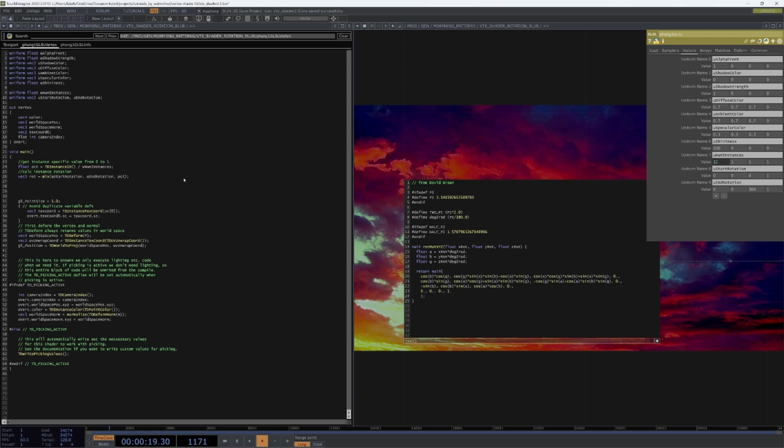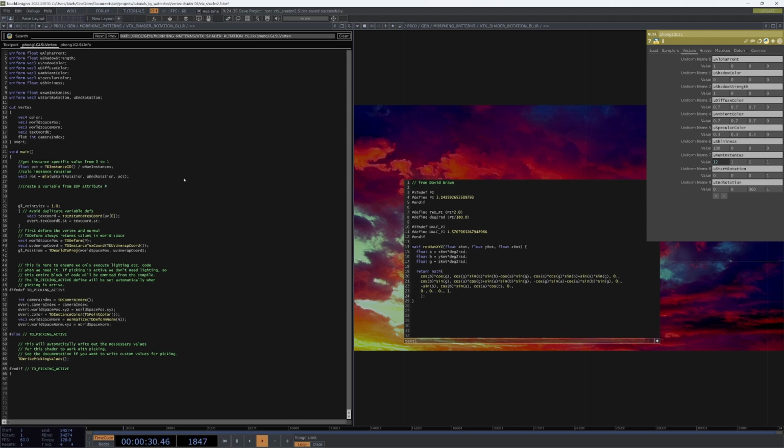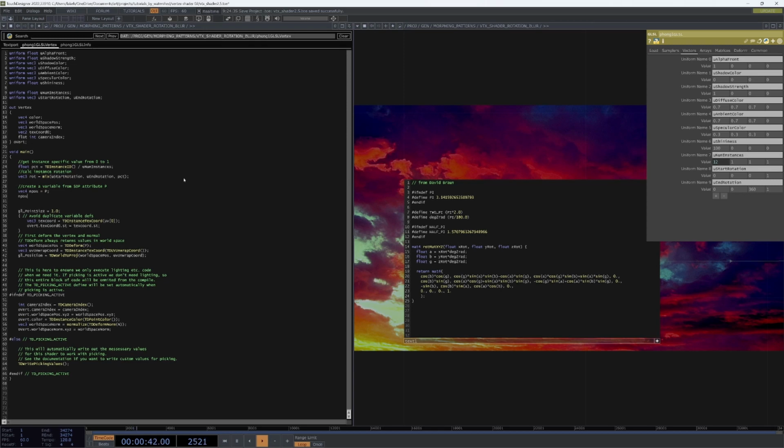And so what we can do is say, we'll create a new position. So we'll create a variable from SOP attribute P. This is the location of each vertex. So we'll say vec4 npos is equal to P. And then we can say npos times equals, and here we'll use our rotMatXYZ function, and we can just pass in our rotation XYZ components just like that.